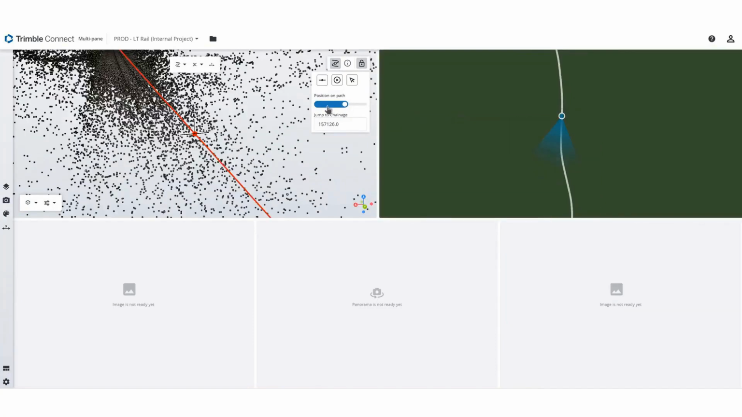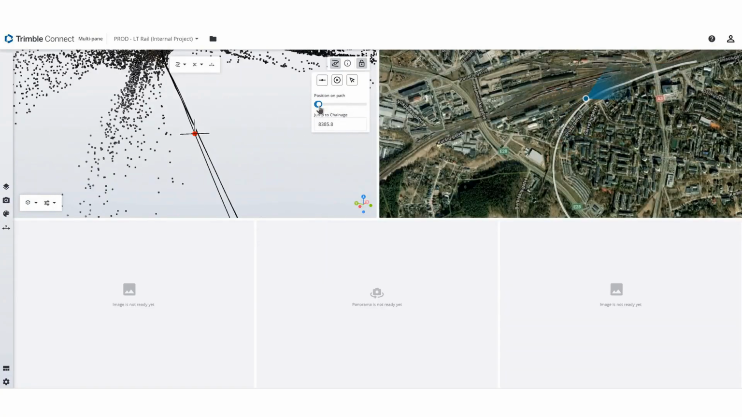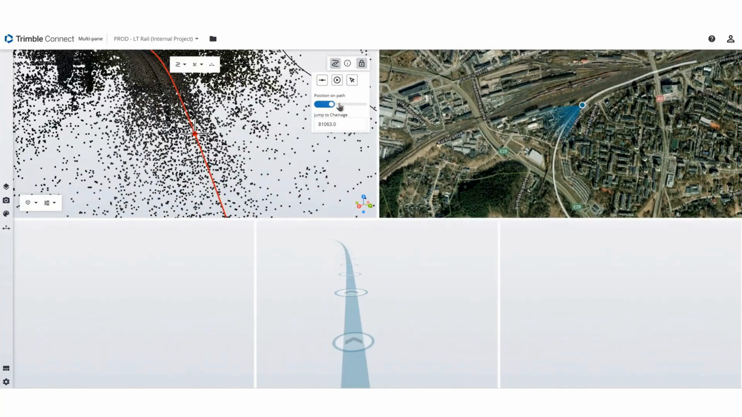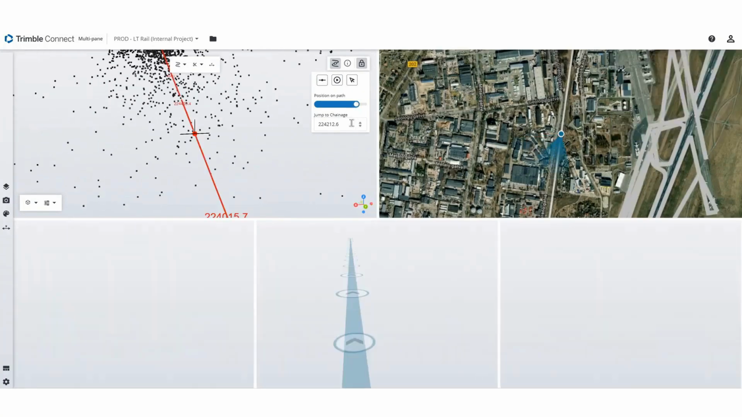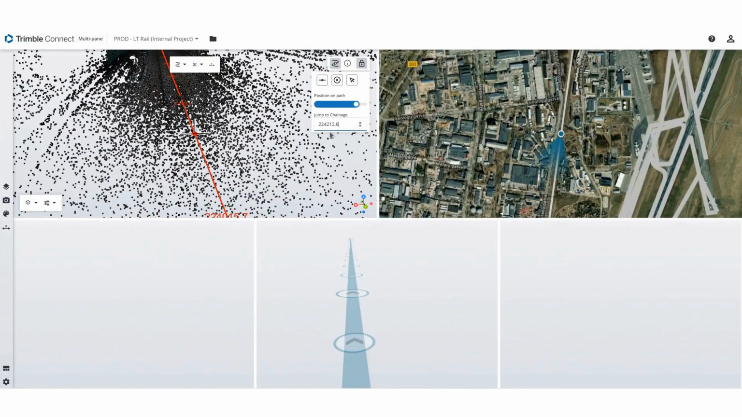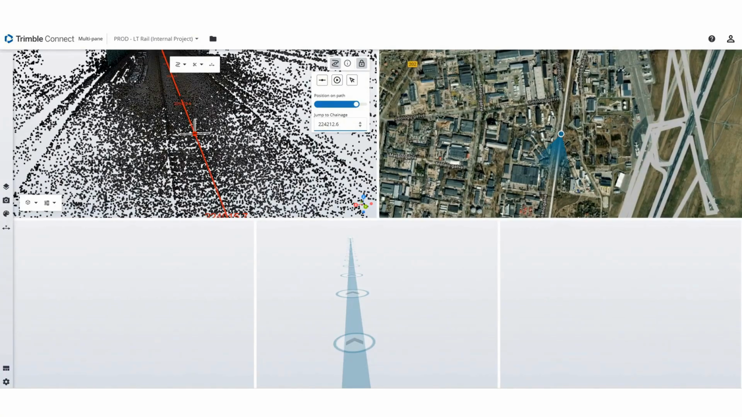Use the slider below to adjust your position, allowing you to move to different positions, such as the start, a middle position, or the end. Additionally, you can insert a specific chainage position in the field below.